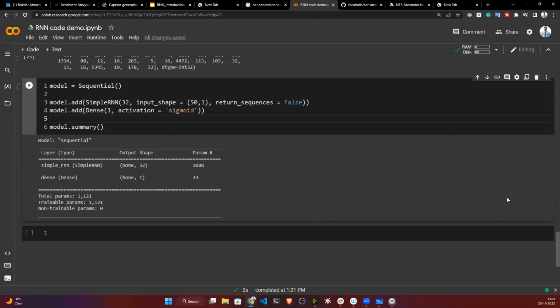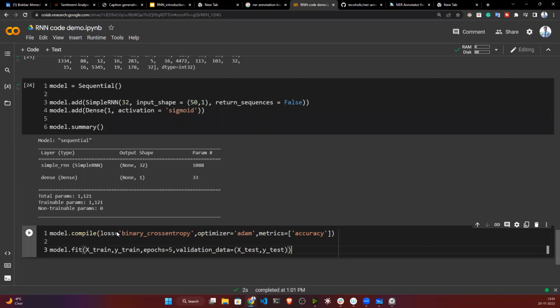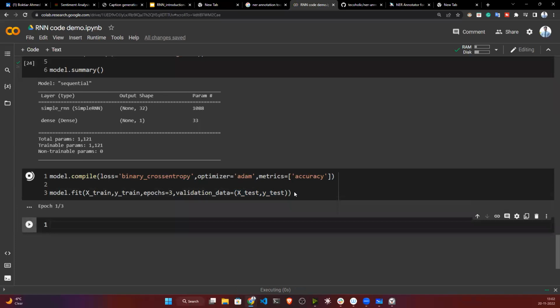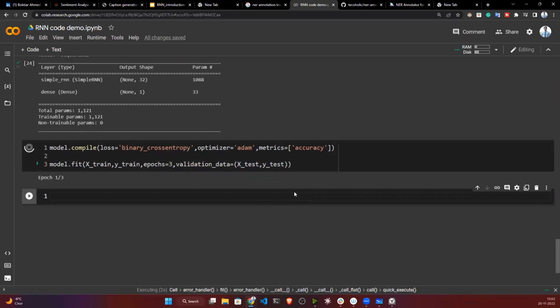Now I need to compile the model, so let's quickly do it. I already wrote it. So model.compile, the same thing: binary cross entropy as the loss function, Adam as the optimizer, and accuracy as the metric. Now model.fit, I'm giving my training data, number of epochs I'm defining as 5. Let's decrease to 3 because it will take some time. And validation data I'm giving X test and y test. Okay, let's run it. Started my training.